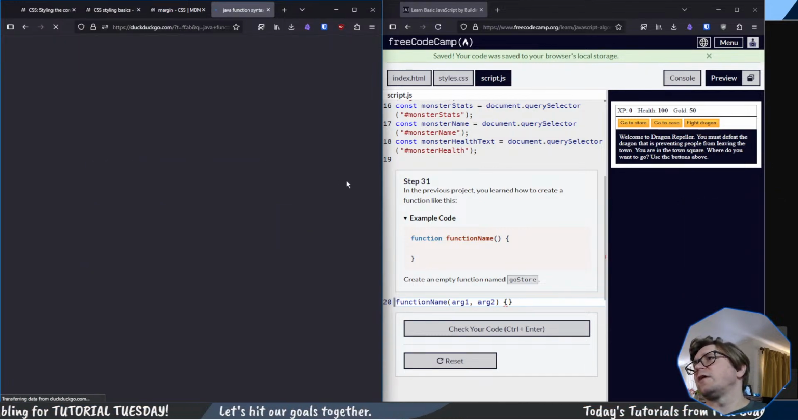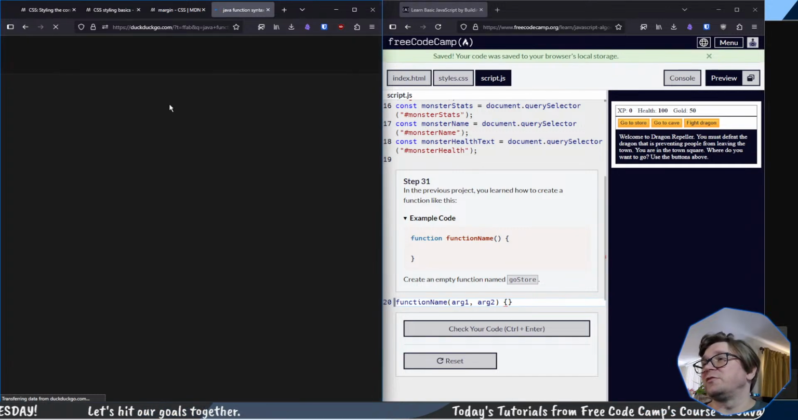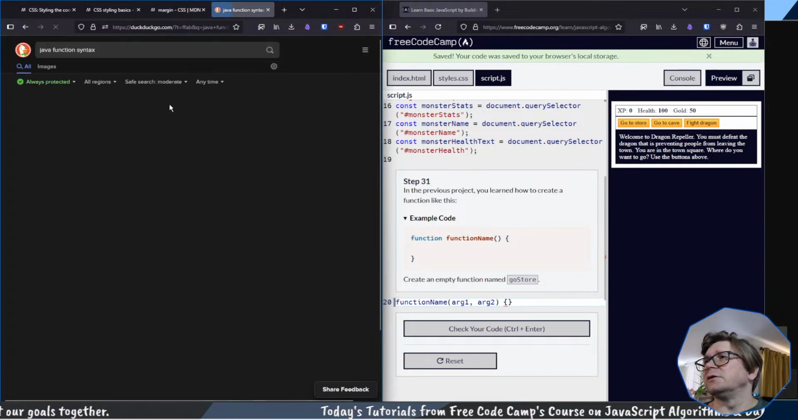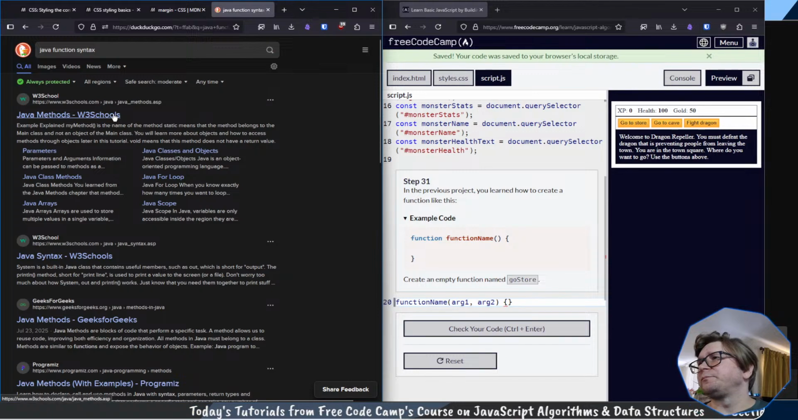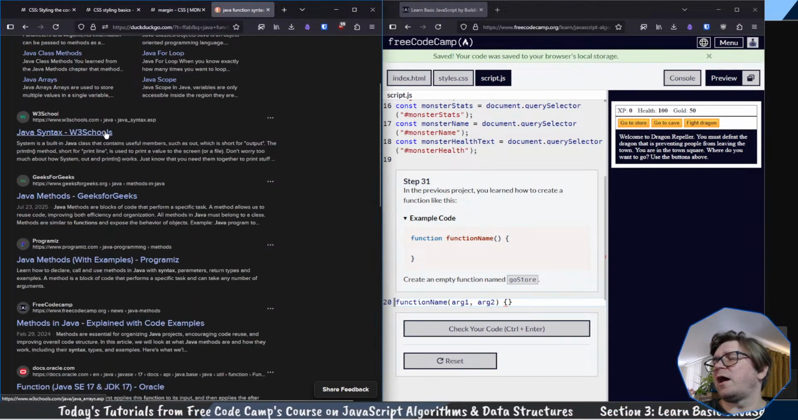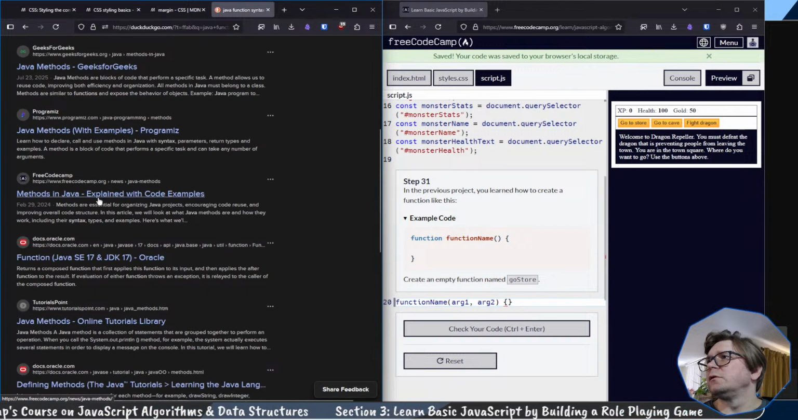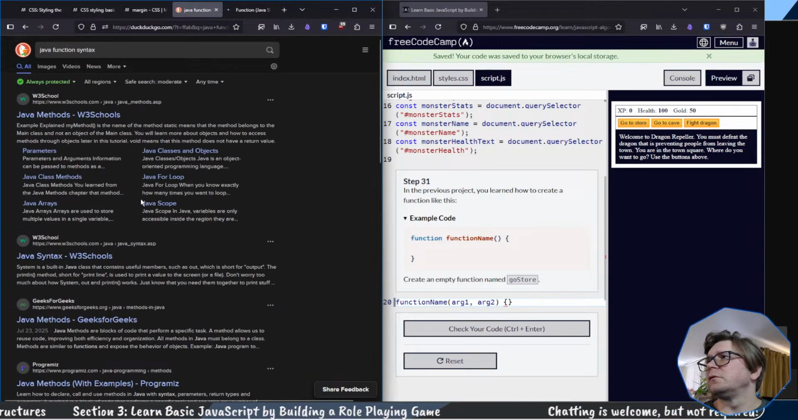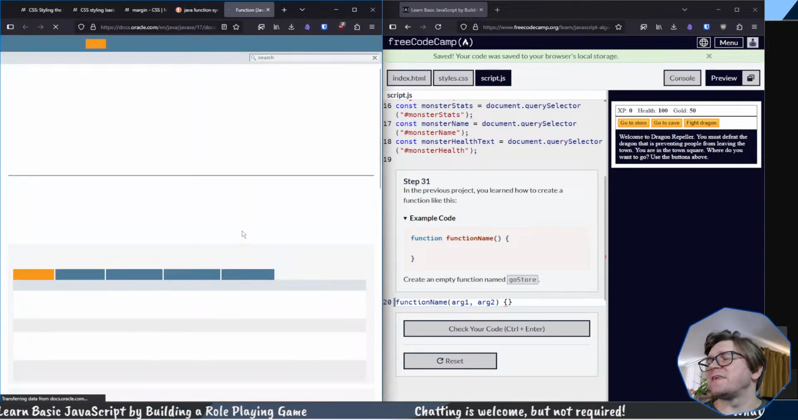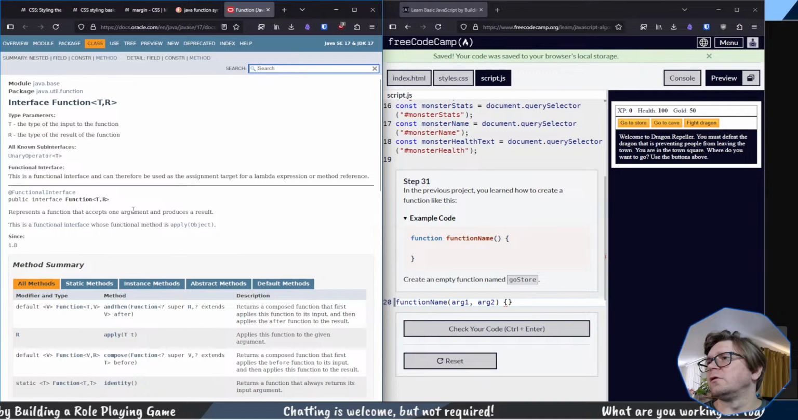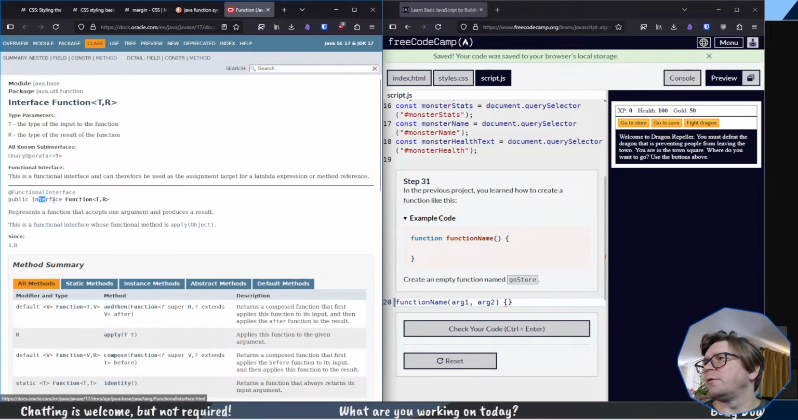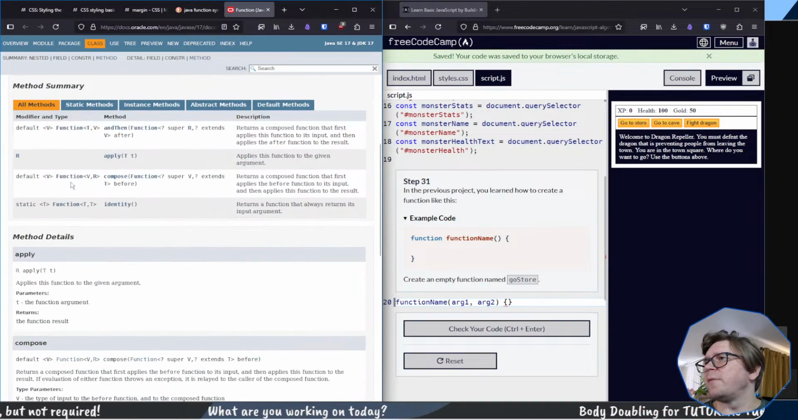Java function syntax. Maybe I should probably review Java. I don't know if Java's being used a lot though. Java methods, that's what it is here. Interface, right, public interface, but how did you do a method or something?